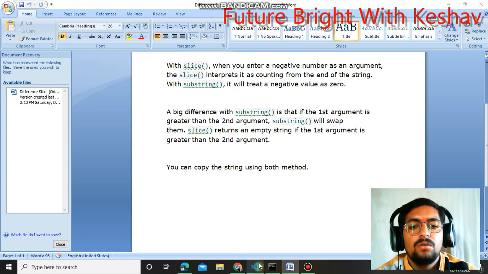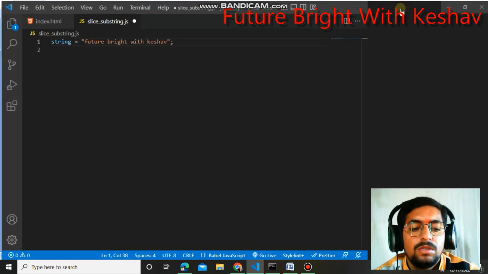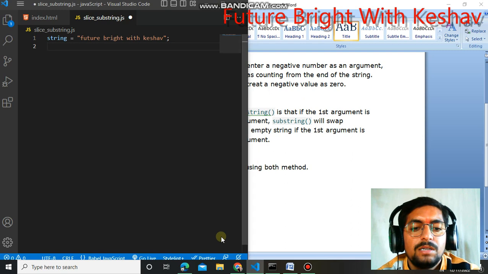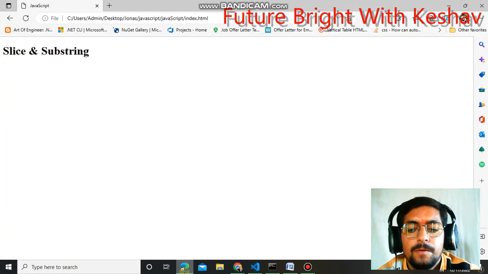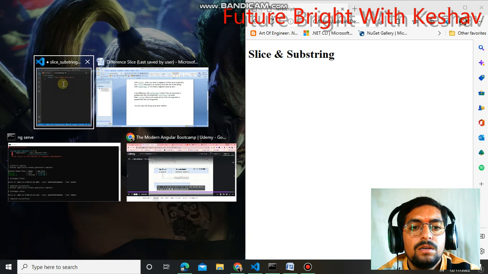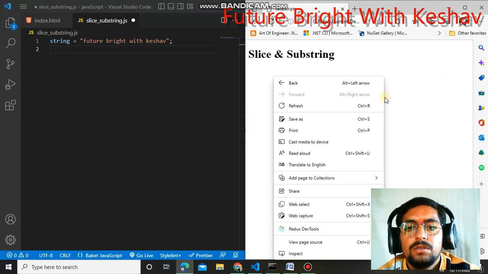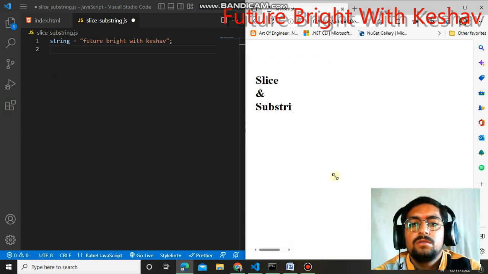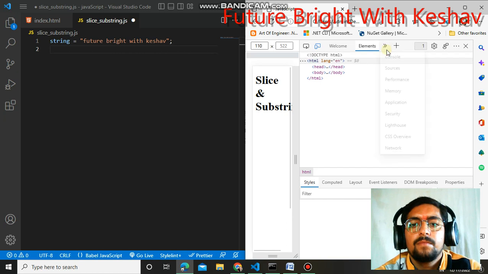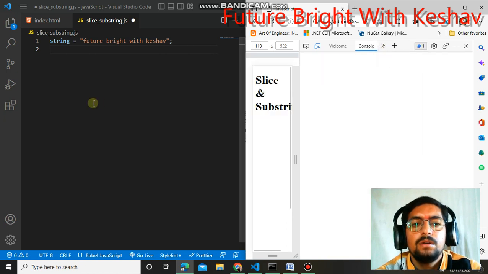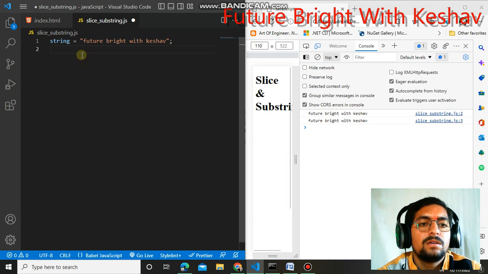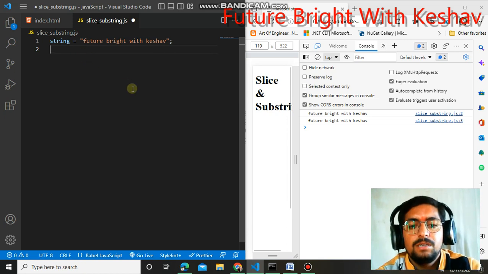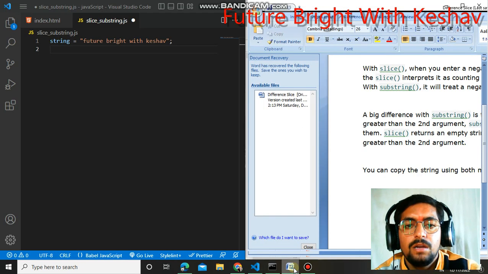So let's take a look in Visual Studio, then you will have an idea how to work with substring and slice. On one side we have a browser and on the other side we have Visual Studio, okay. Here I open the console. I have taken a string, "future bird with Keshav". So take a look at the first difference.